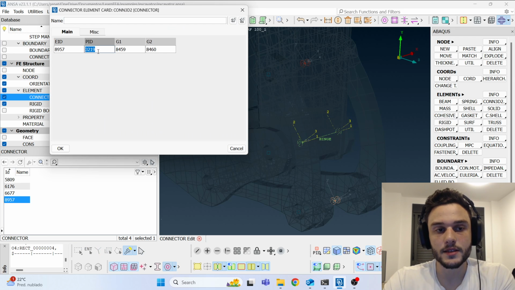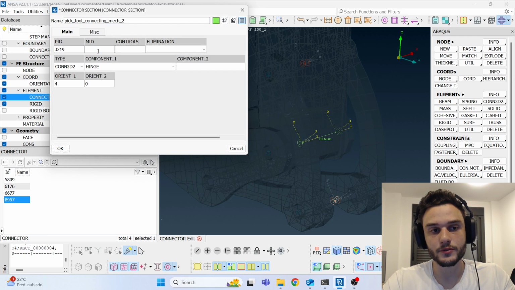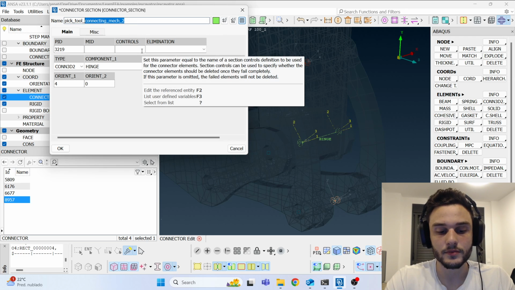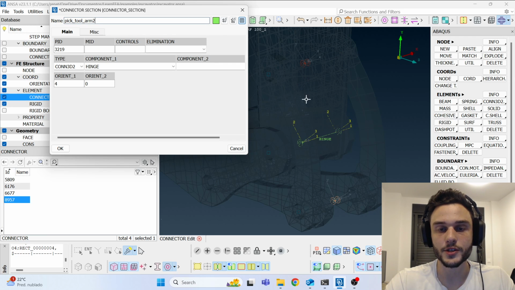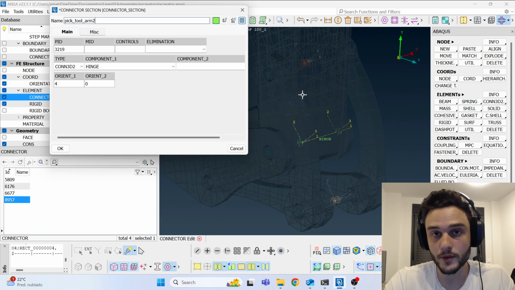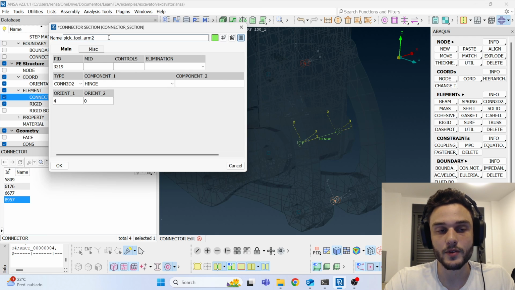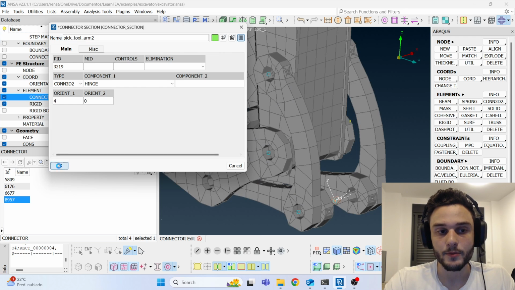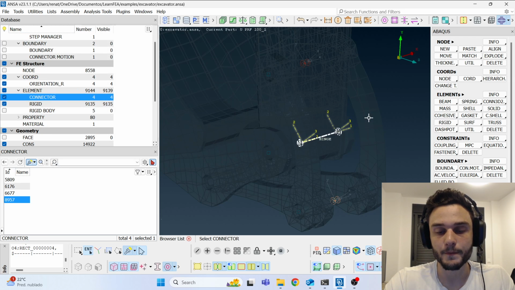In the PID, select it and press F2. And let's rename it as pick tool to arm 2, which is the other rigid body that we want to connect. That's how I like to organize the name of hinges. Okay, I just put the name of the 2 rigid bodies that I want to connect. Press OK and press OK.